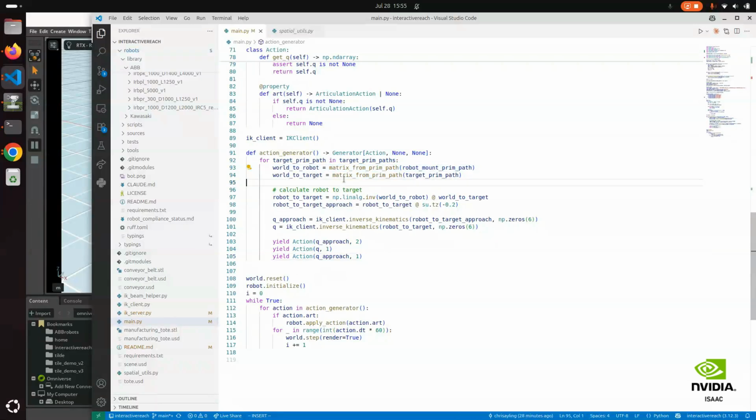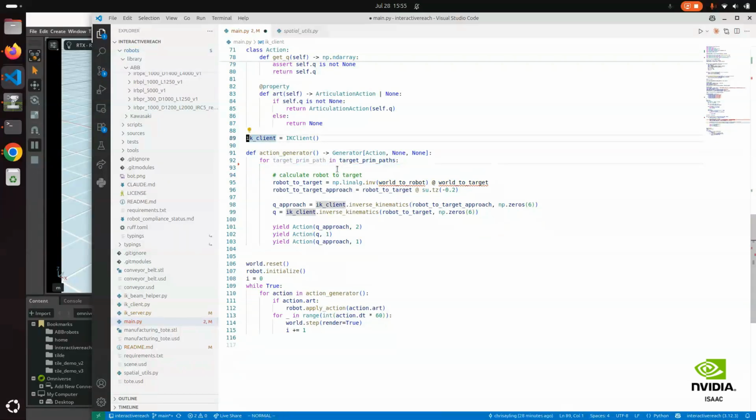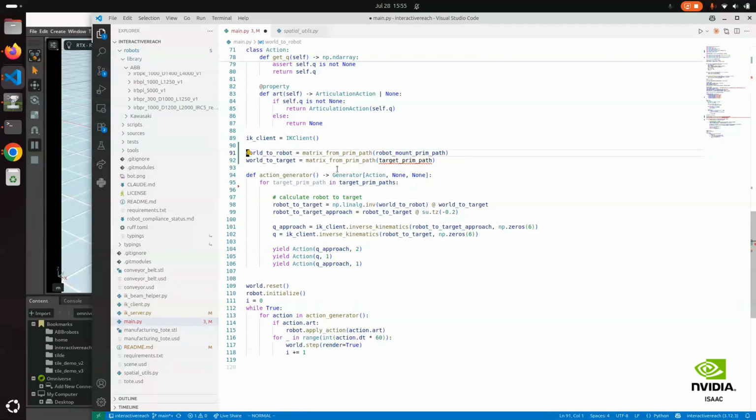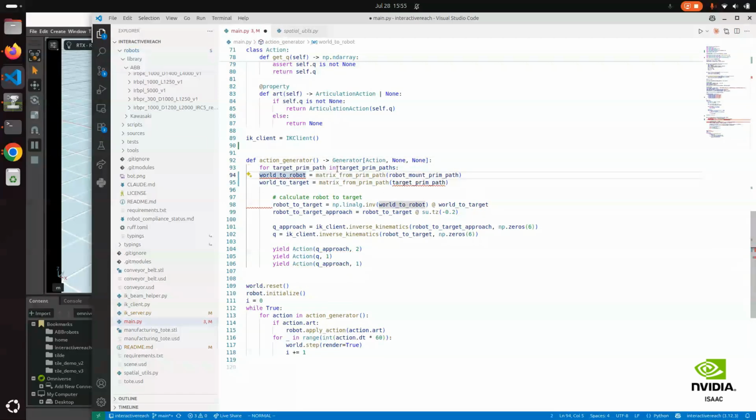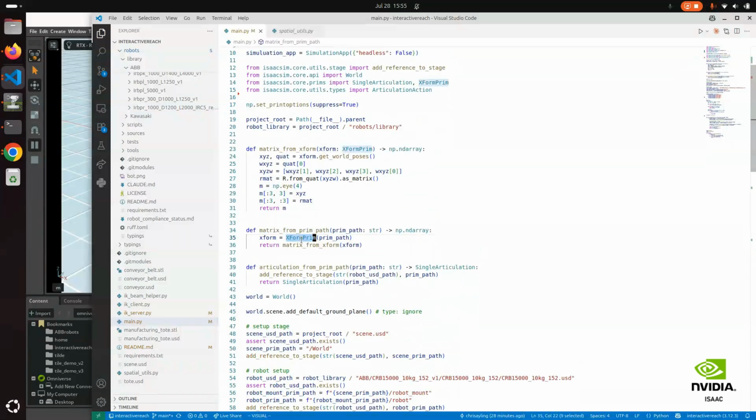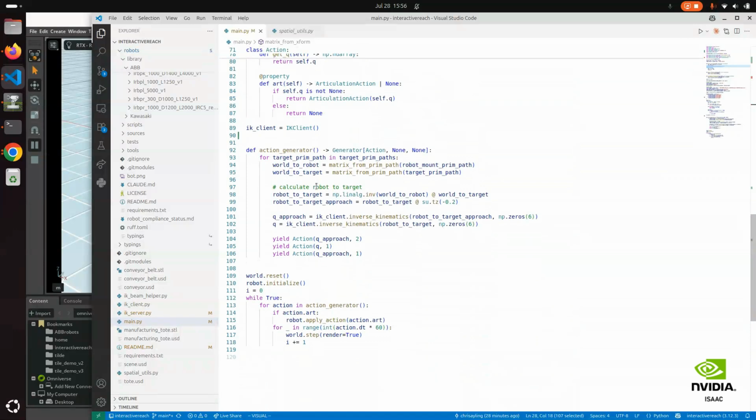This here is the crucial part of making this interactive. You could calculate these outside the loop here, but then as you drag things around, their positions would not be updated. So where the robot is moving would still be to wherever they were when the script first started. So doing this matrix from prim path, which we can see here, we create an xform prim, and then we call get world poses on the xform prim, do some quaternion and transformation matrix things, and then we end up with a transformation matrix that represents the world to robot and the world to target.